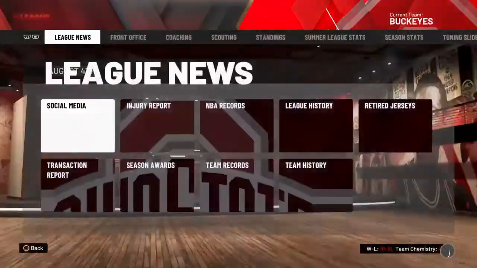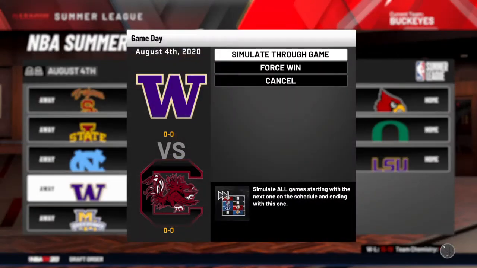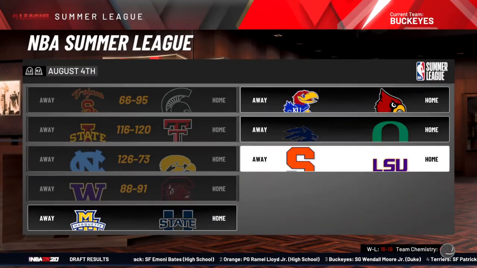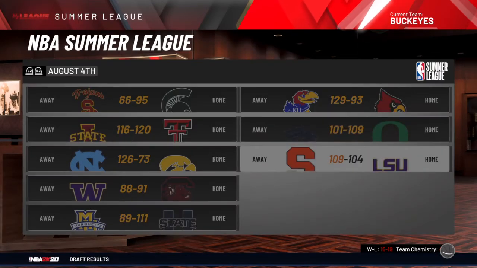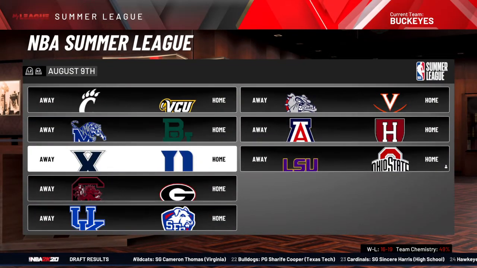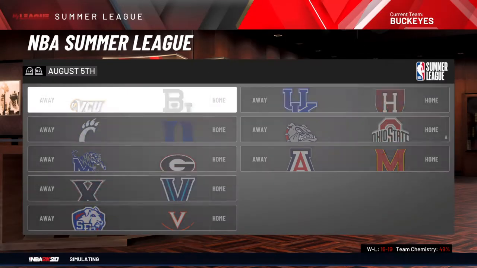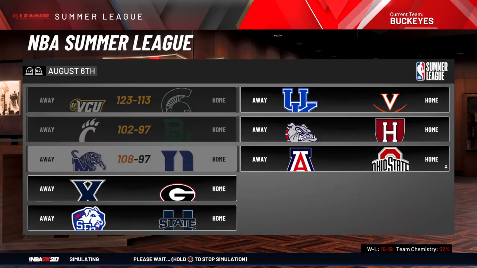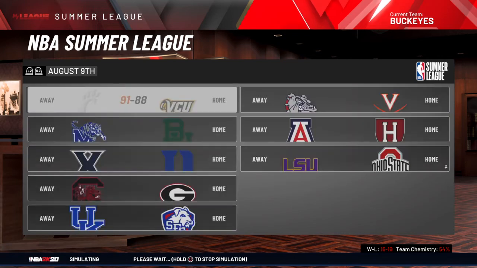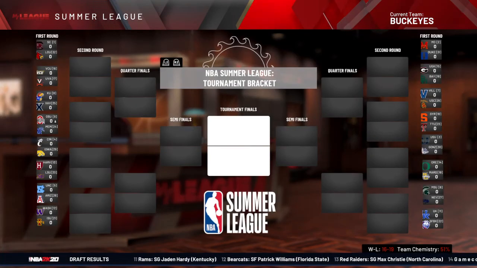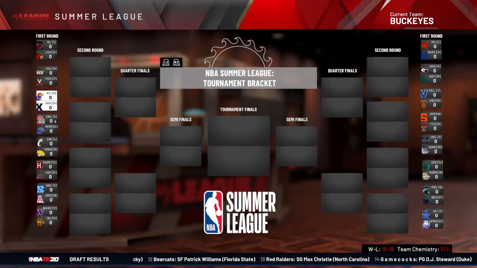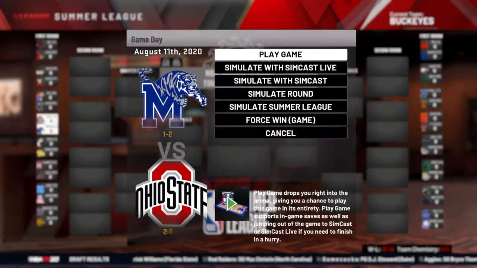We don't need Summer League. Simulate through. I should simulate through this. I didn't mean to do this. Simulate through the game. Okay, let's simulate all the way through. I think we got a win there. We got another win there. The Buckeyes looking pretty good in Summer League. We lost to LSU here, but oh man, where are we at? Okay, we're the number 9 seed going up against the 24 seed Memphis.